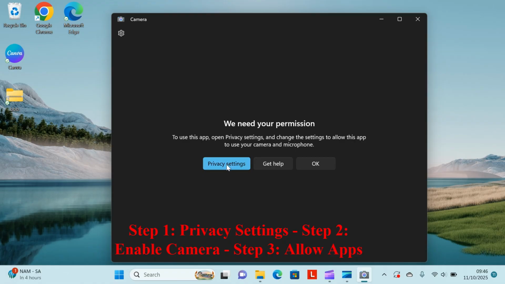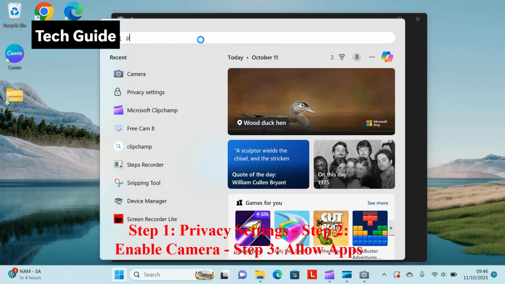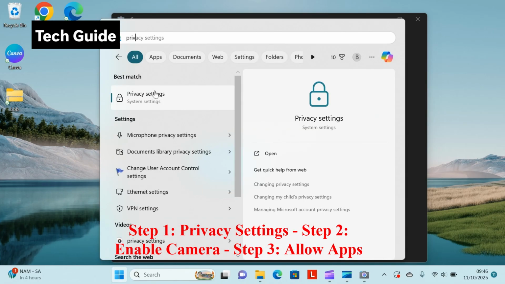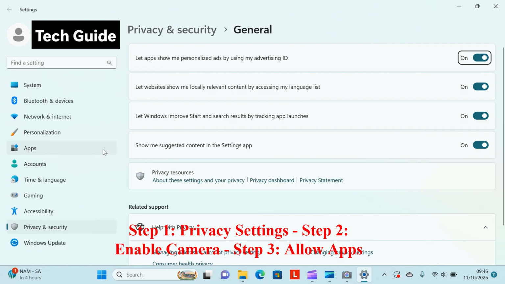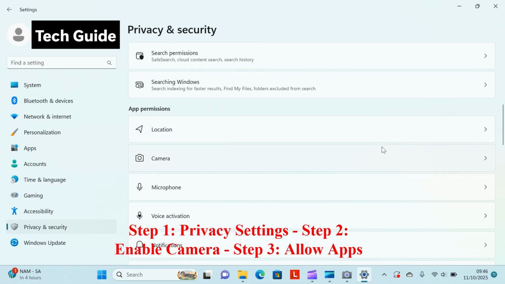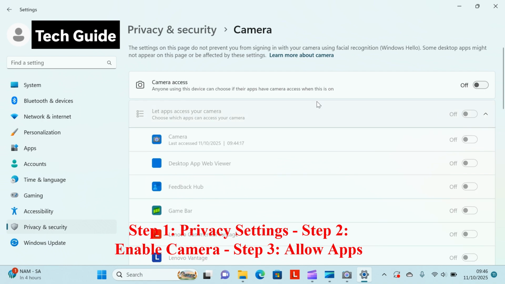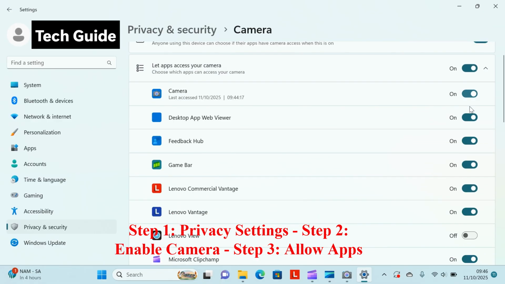So what I do, I click on privacy settings, or I go straight to the start button and type privacy settings. When I click there, to my left hand side, I see Privacy and Security. To your right, you select Camera. For me, the camera button is toggled off. When I toggle it on, my app is active now. You can see from here, camera is on.